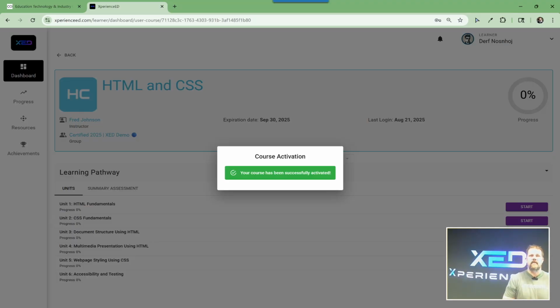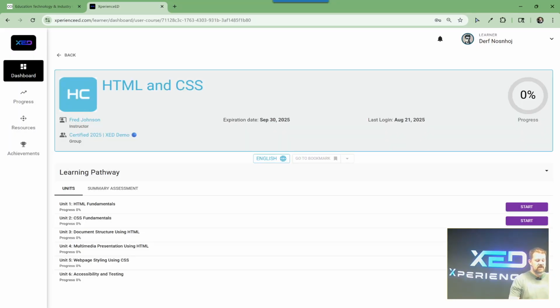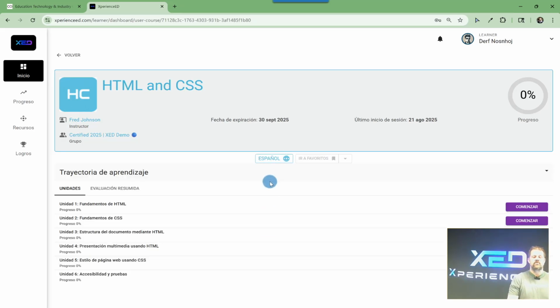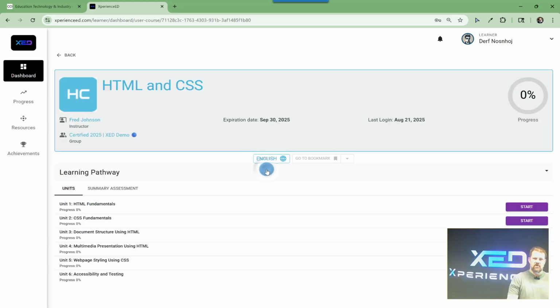A couple quick points about the interface before we dive into the course. Some of our courses, including this one, are available in other languages. So you click on that language drop-down and see what languages are available. In this case, the course can be toggled back and forth from English to Spanish. If the course is only available in English, that will be the only option here.